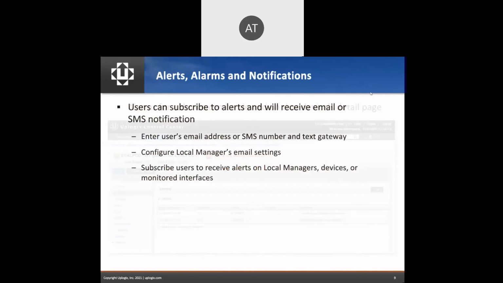Users can be subscribed to alerts and can either get those via email or, if you want to use your cell provider's text gateway, you can get SMS messages. To configure that, under your user in the control center, you just need to enter an email address or a text gateway address if you want to get those texts. And then under your user, you can subscribe to individual local managers, devices, or even individual monitors. So maybe you only want to get alarms if a particular monitor detects a problem. You can do that. Or if you want, you can subscribe to everything on the system, Uplogix and all the ports. So it's very granular in terms of selecting which systems you'll get alerts from via email.